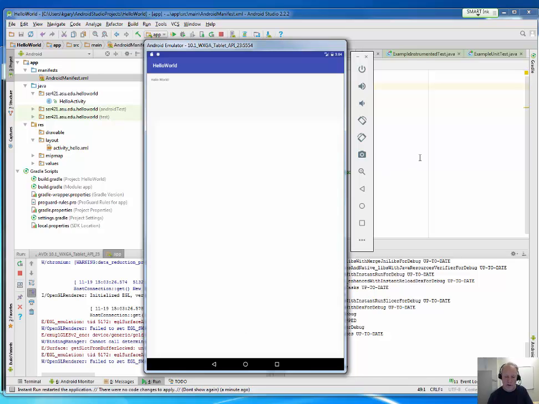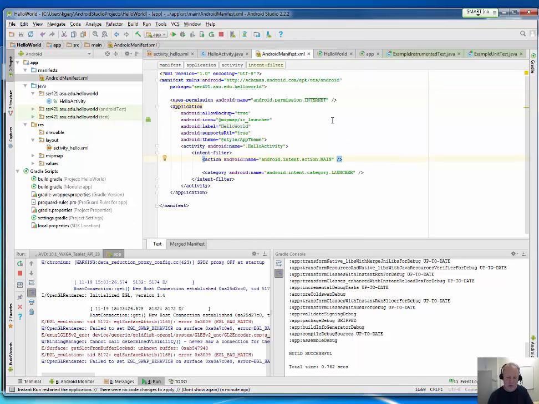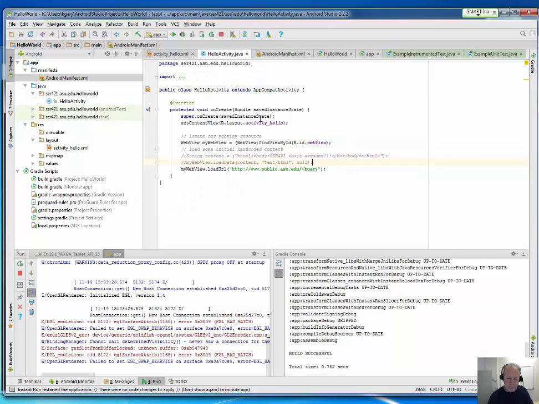So how do I actually tell it that I want to use my own web view as the view that renders the browser web page?